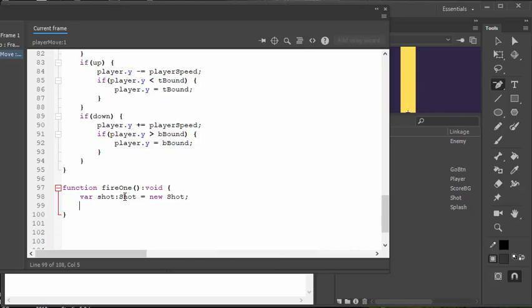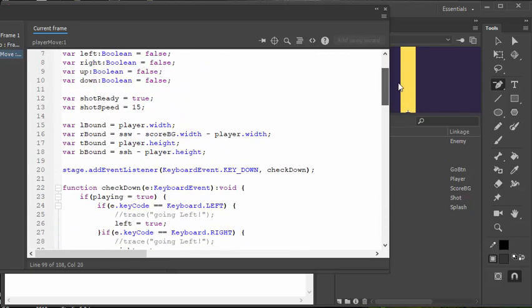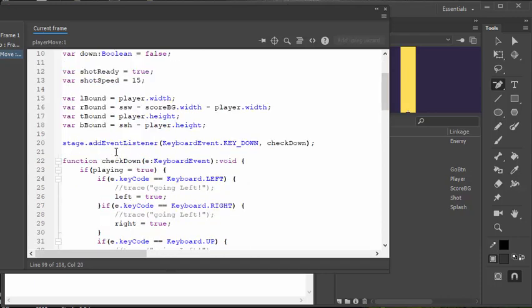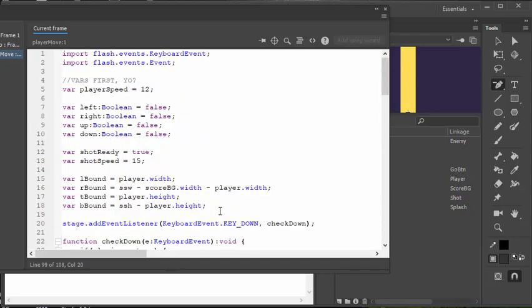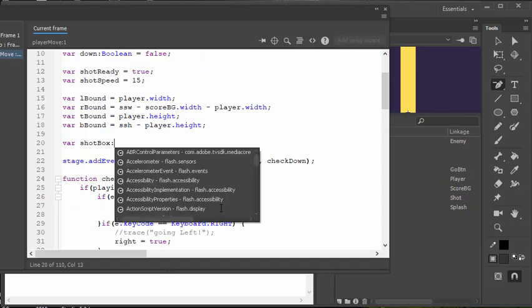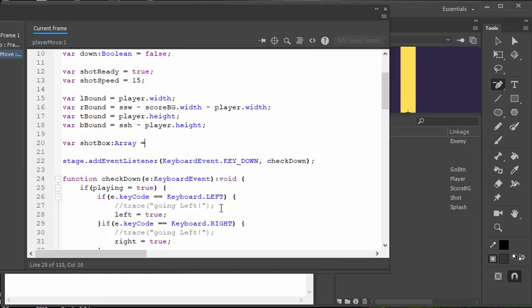Alright, so where do we put this? We're going to add child first, and add child, we're going to add shot. Now I may have forgotten to do something. Let me check up here. What we need is an array to put this in. Do I have an array somewhere? Player speed. I don't have an array. My shots are going to go into an array. Once I create them, they must go into an array. So I'm back up in my variables for this layer. I'm going to say var shotbox. I always call it shotbox. Call it whatever you like. Shotbox is an array equals a new array.